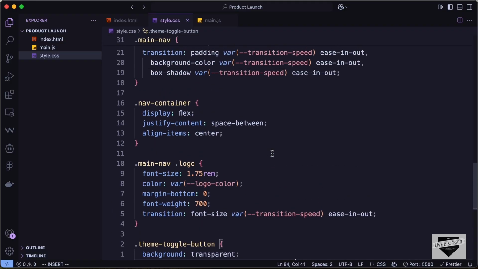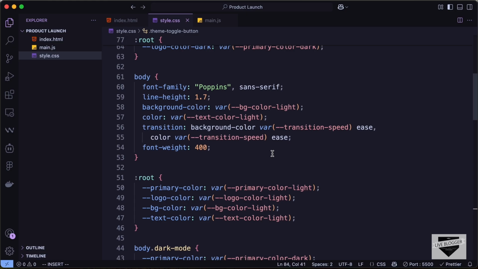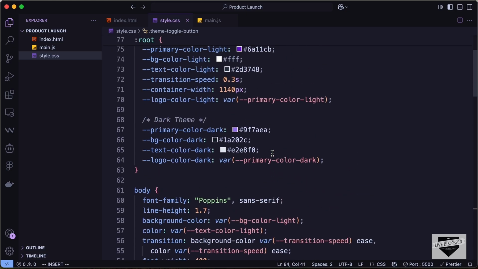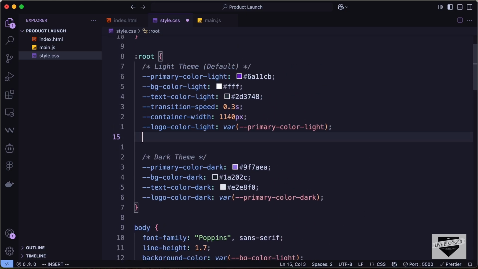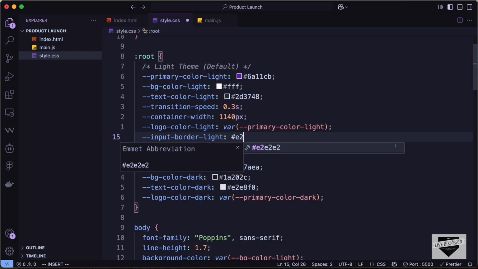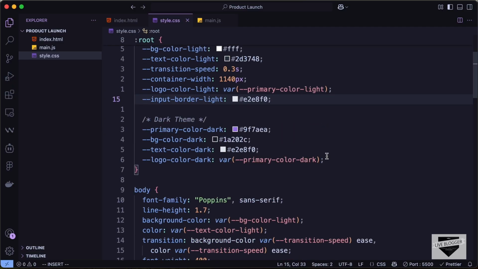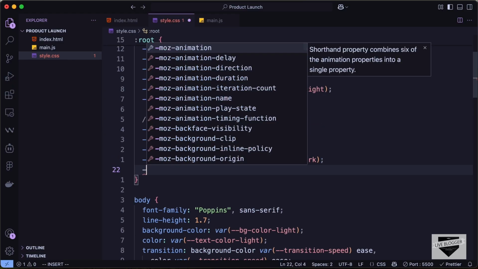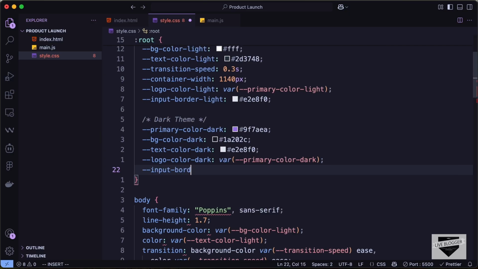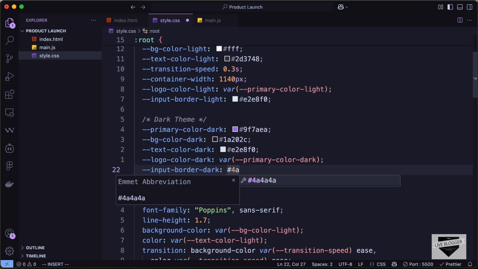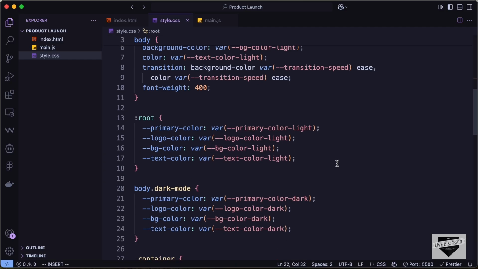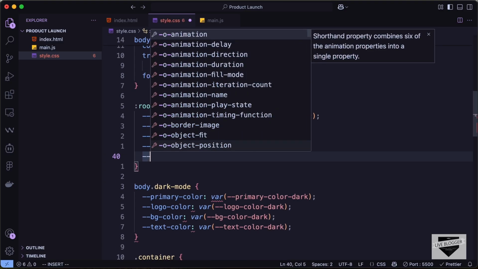Now let's create this color. So let's go to our variables, and here we need to create the variable for the light and the dark. So let's type input border light, and let's set the value to E2E8F0, and let's create one more variable for the dark color. So let's type input border dark, and let's set the value to 4A5568.